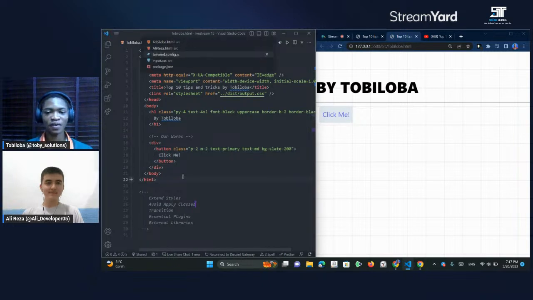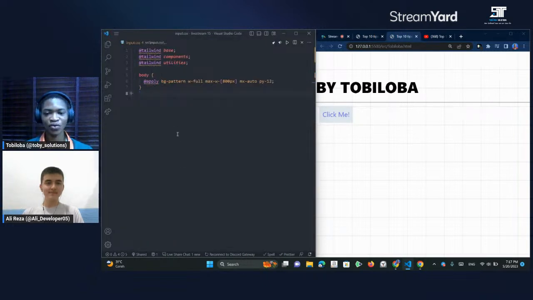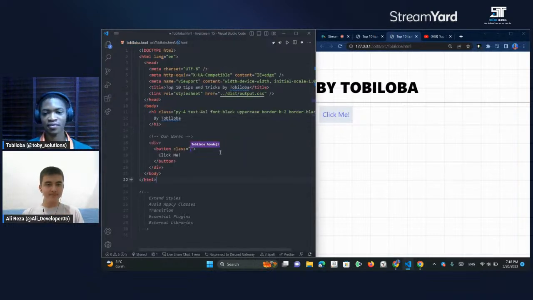So I'll go to my CSS. Where is my CSS here? So here it is. I'm going to select a class name of button. Now I've done button. Now I'm going to do @apply. Now I'm just going to come back to my HTML, copy all of the CSS I've written here, and come back.